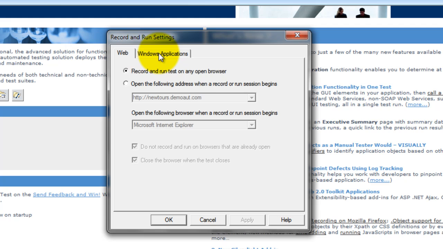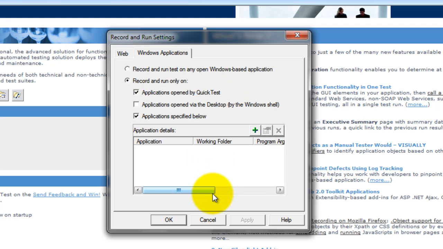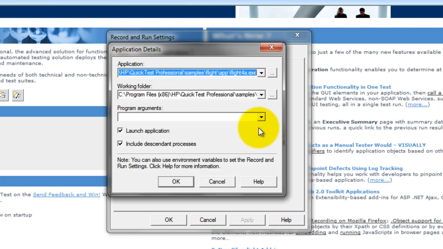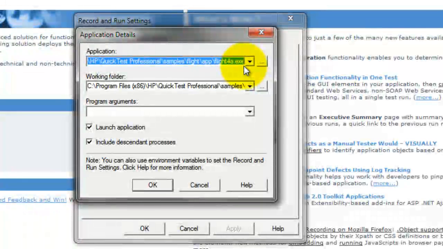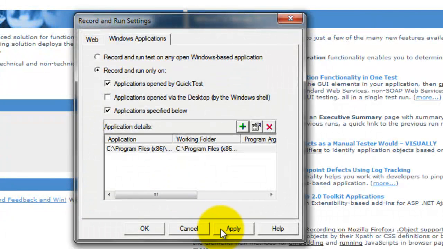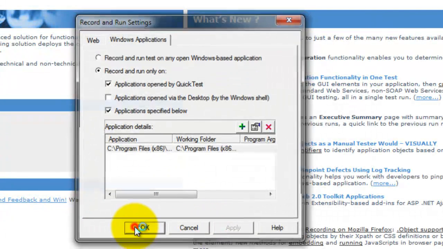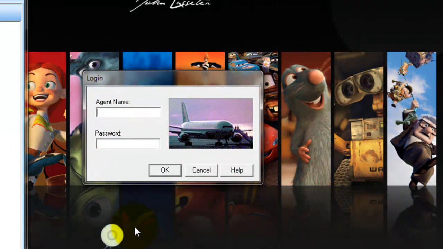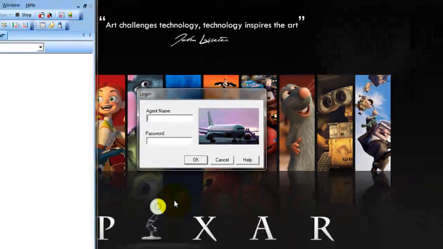settings dialog box. Here ours is a Windows-based application, so I'm just mentioning how it should record and run. I'm mentioning record and run only on the Flight application. Just click on the plus button and it will automatically display the Flight exe file path, and just click on apply and then OK. So now QTP will record only on the Flight application by invoking it itself.